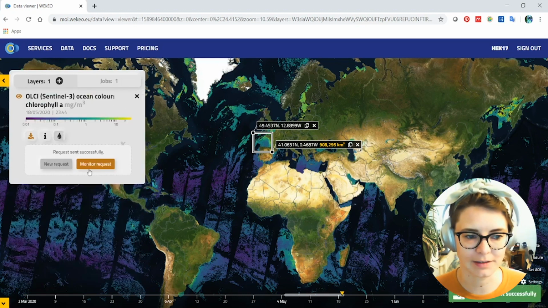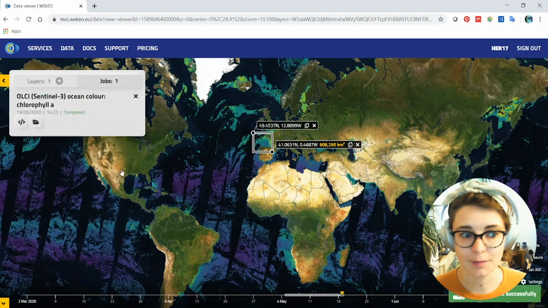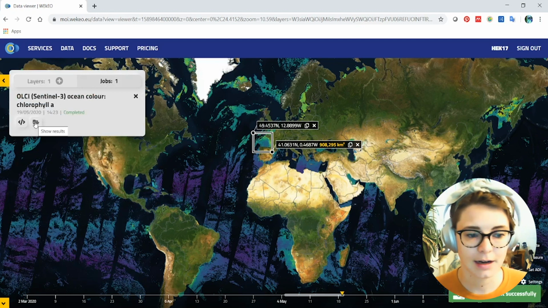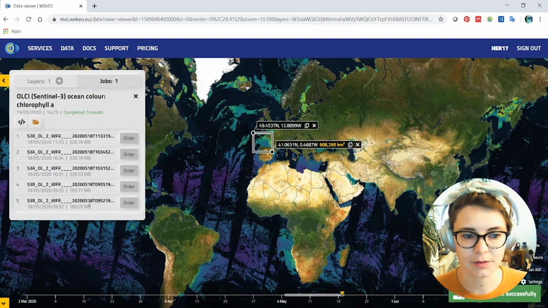And you can see here now that my request has been sent and it's completed very quickly. And in here, you can see that I've now got some results, so I can actually order this data. So I can download this data as well to my local machine. I don't have to be within the WEkEO infrastructure always to use it. You can just download it to your local machine as you like as well.